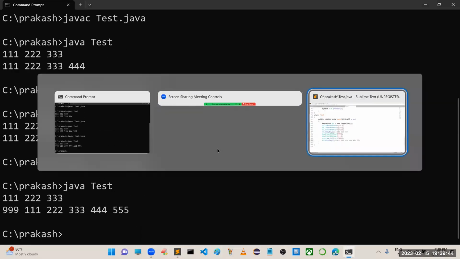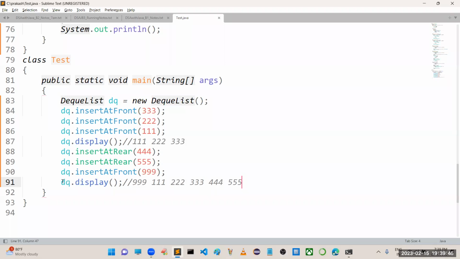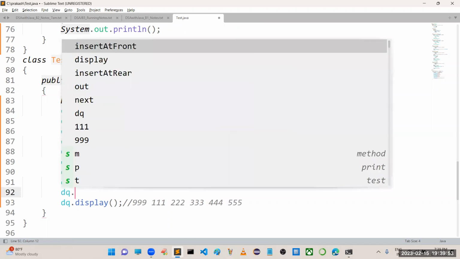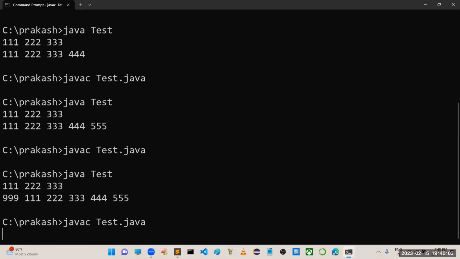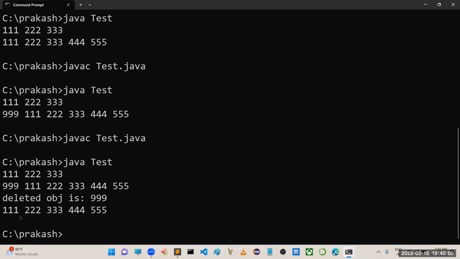Yes. Now I want to delete one node from the beginning. Sir, what do we have to do? dq dot delete at front. Then immediately after that, if you display, you are going to get only this particular content. If you want, let us try. Deleted object is 999. That content is not there.